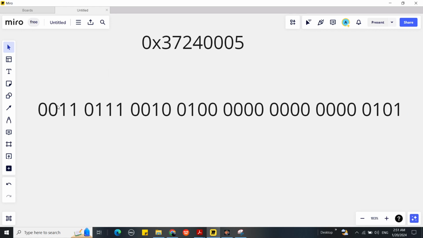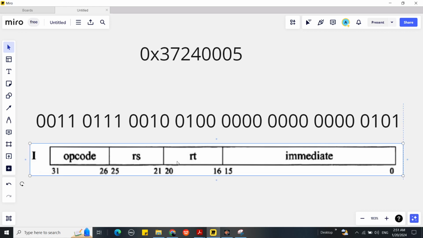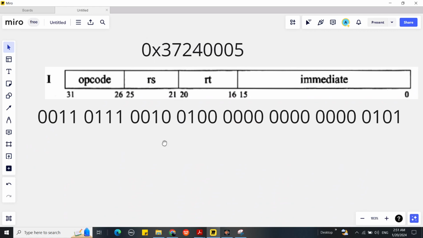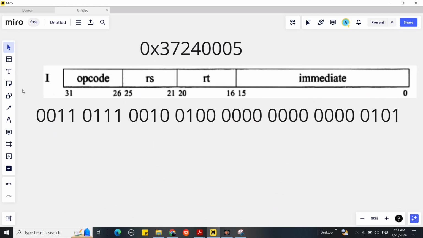So that was the first step. Now I need to bring two things. Let me bring them and come back. Okay, now I bring that picture, and now we need to distribute what we got from the binary numbers the same as in these pictures. So opcode is 6 bits, rs is 5 bits, rt is 5 bits, immediate is 16 bits. So basically opcode is going to be these 6 bits.